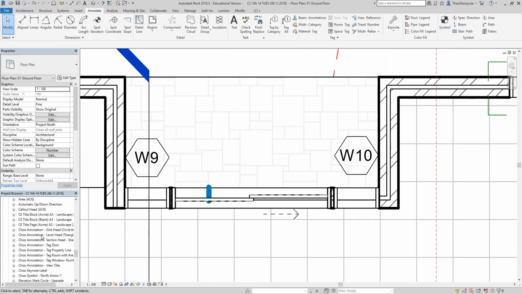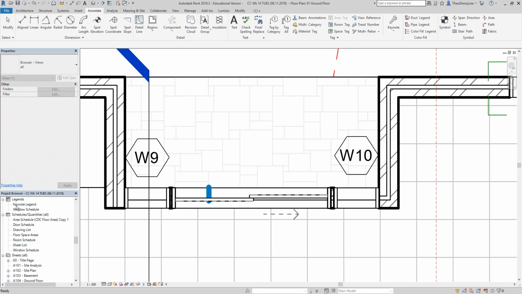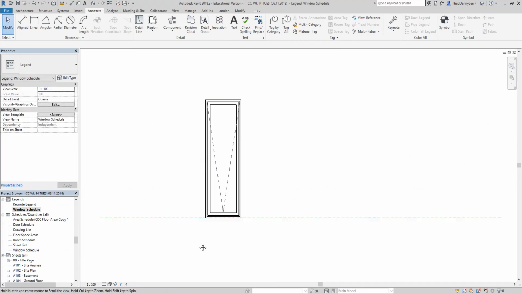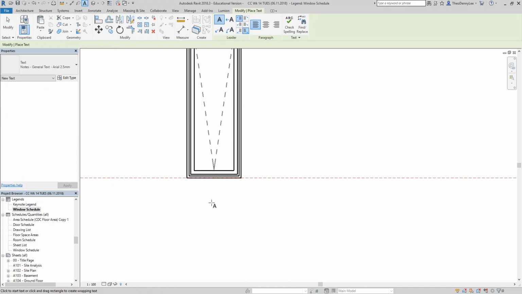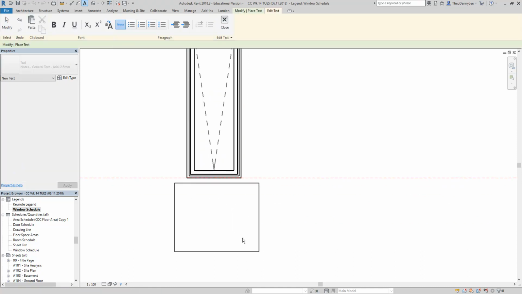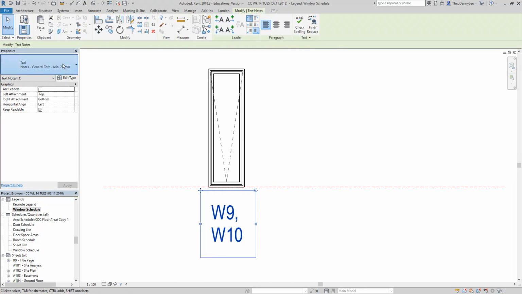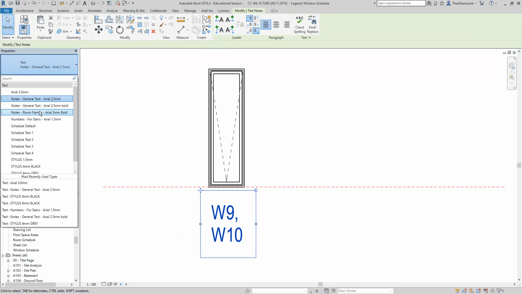So now, if I go back to the legend schedule, then we can just put a note under this. So we just use text maybe to say this is window 9, comma, window 10. Good enough. That's pretty much it. And so then you just repeat that.